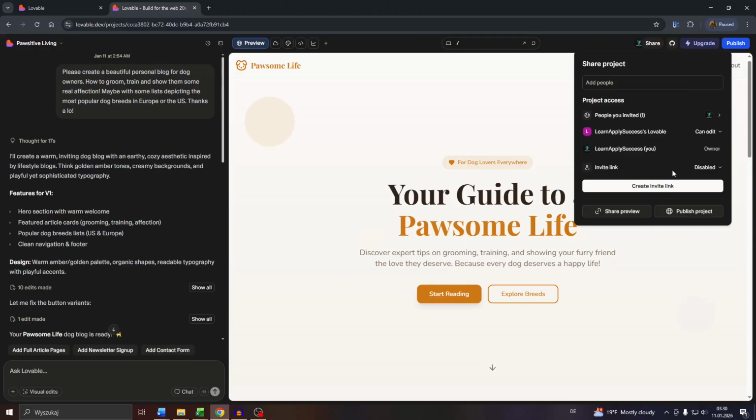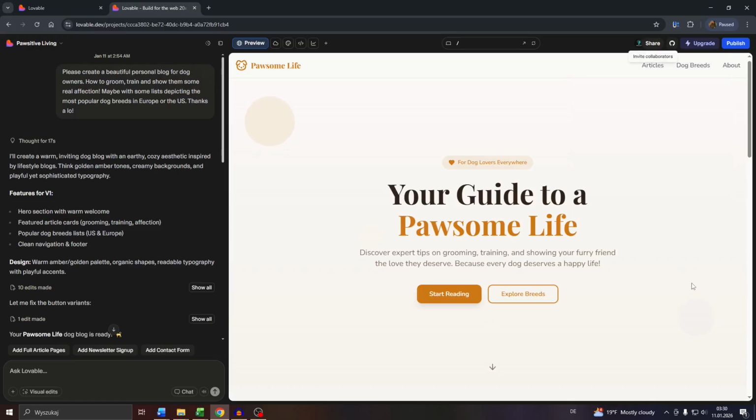And last but not least, you may create an invitational link. Just don't forget to switch from disabled to can edit here. And after that, you will be able to send that shareable link to your friends and contacts to join your project as a collaborator or co-editor.